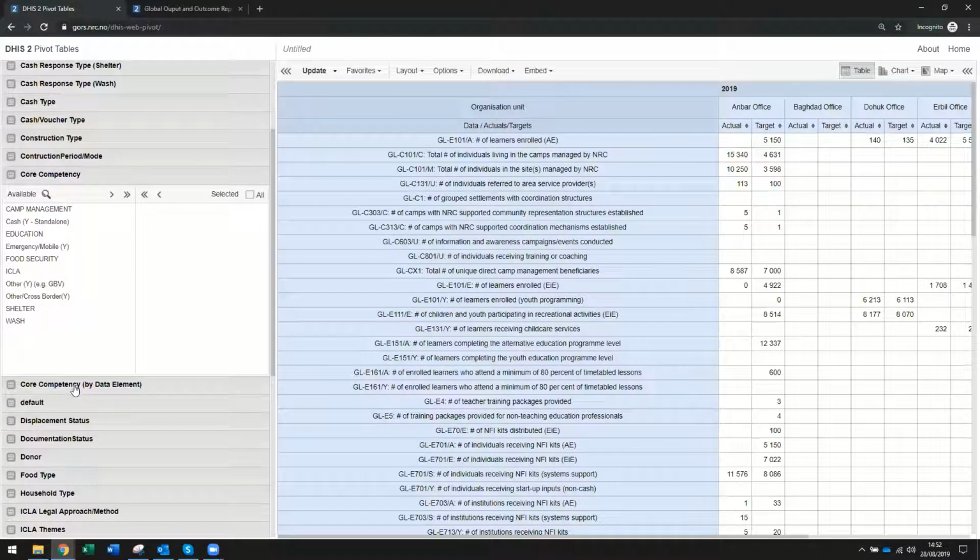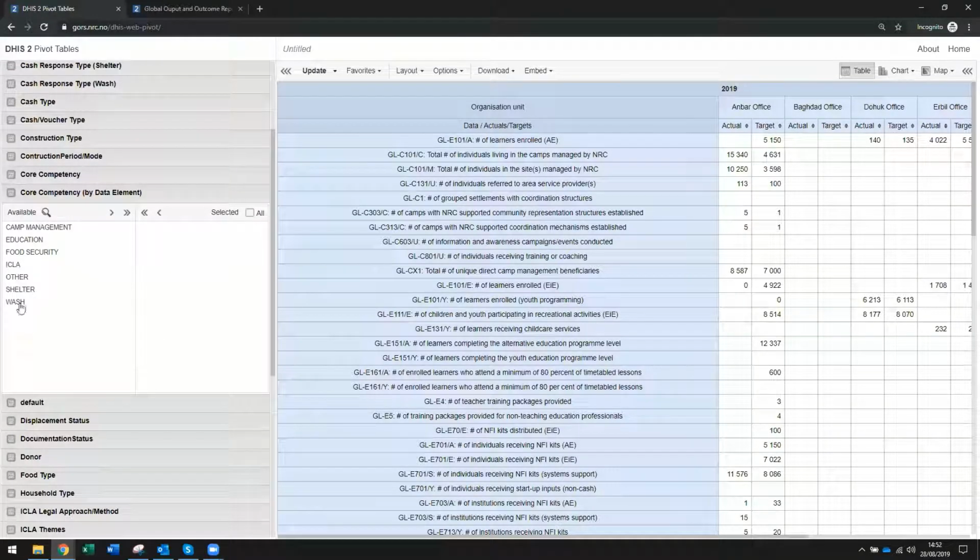The second one, by data element, takes the core competency from the code of the indicator. So when you have a global indicator, for example, you have GL, and then the letter of the core competency. GLE is education, GLL is ICLA, GLF is food security. So by this coding, it divides the indicators by core competency. This one is based on the code, and the other is based on which team entered the data.